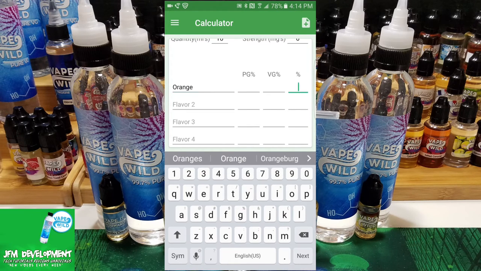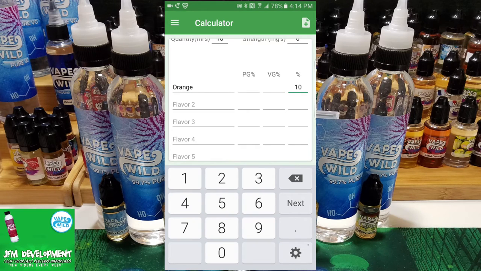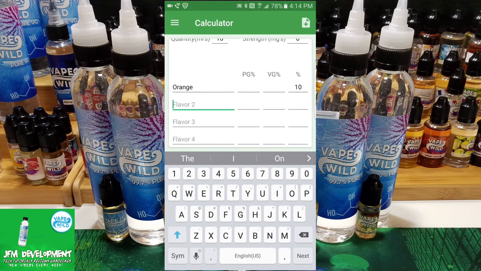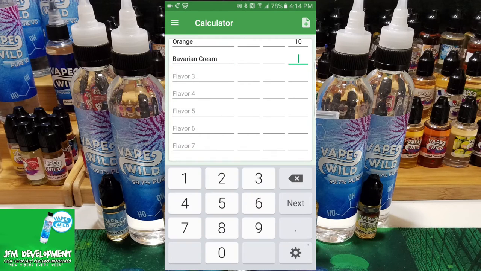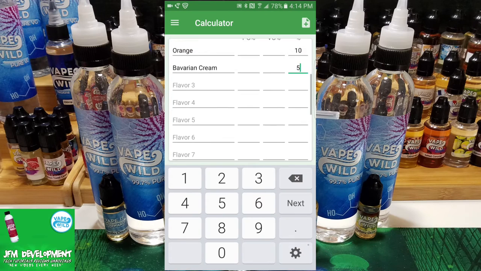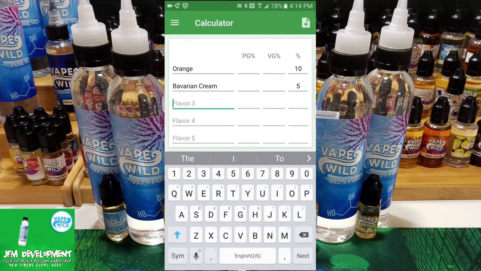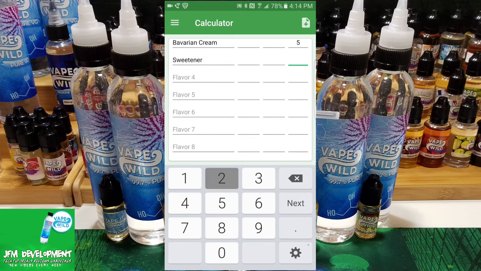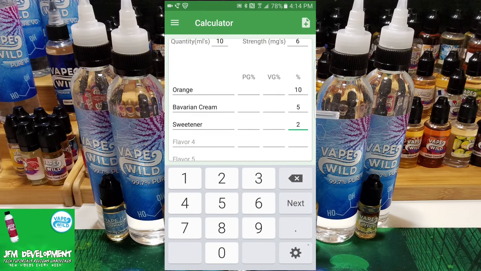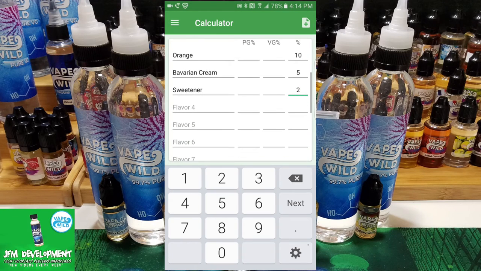Okay, so orange, say we're going to do that at 10%. Okay, and now say Bavarian cream. See how I started writing it and it automatically came up? Bavarian cream, 5%. And let's just say sweetener. And now I'm going to do that at 2%. Obviously, this isn't a real recipe. I am just showing you. So, it's probably not something I would actually make.